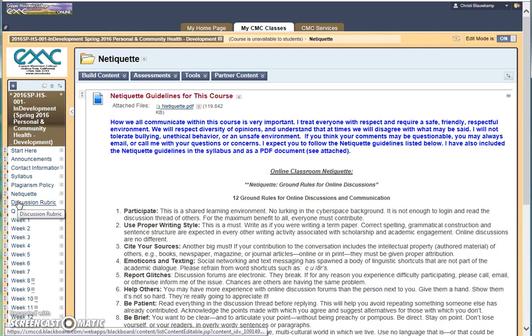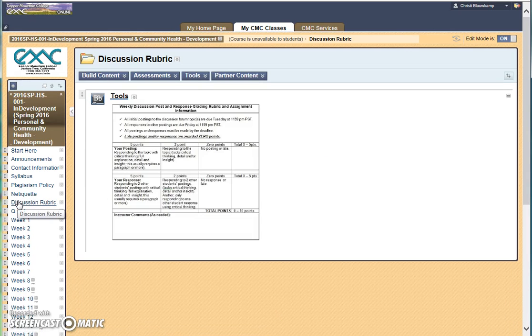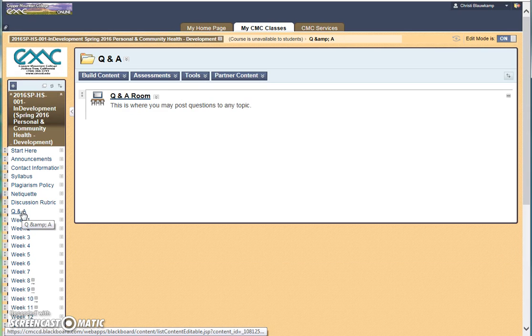The next tab is the discussion rubric. It is the standard grading rubric I will use for almost all weekly discussion post requirements. This is just an easy access tab used as a reminder of what is expected of your discussion posts. The question and answer tab is exactly what you may think. If you have a question about something, you may post your questions and ask fellow students for help. I will also be checking this frequently, but I want you all to try and help each other out and answer questions.